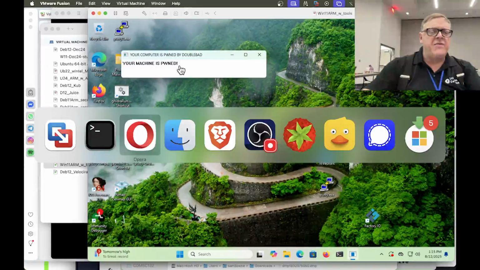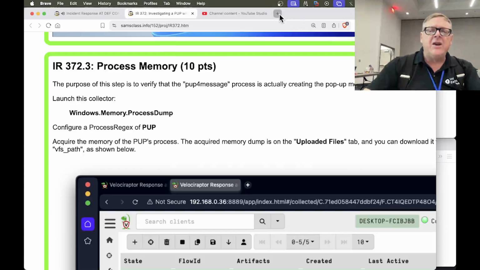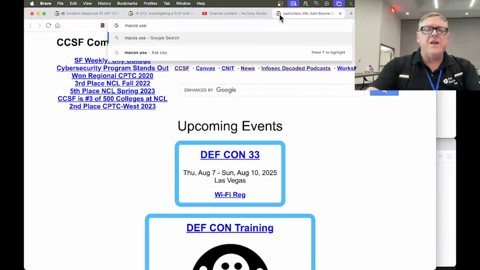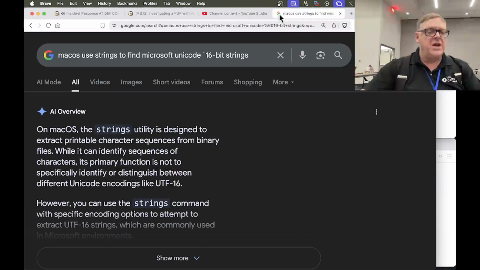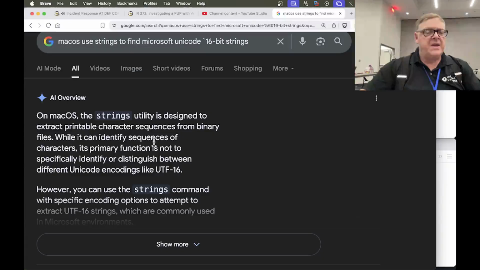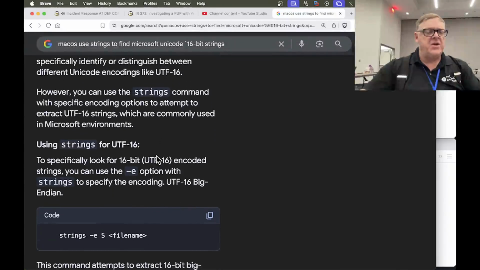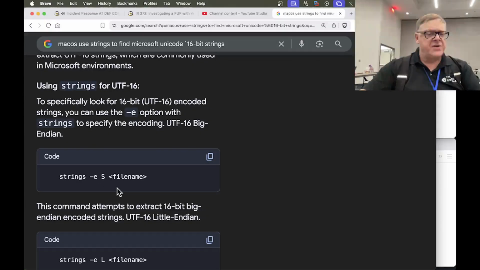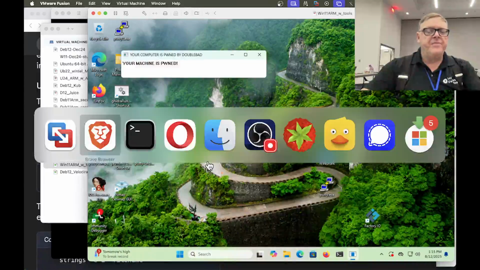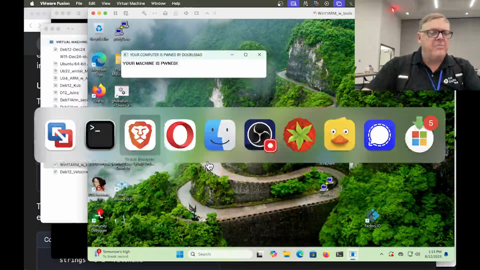Let me just check and see if AI has a better solution here. macOS, use strings to find Microsoft Unicode 16-bit. See if there's a good tool to do it. It might be an online tool or something. You can use the strings command with specific encoding options, strings -es. Well, that sounds good. Let's try that. strings minus E space S.